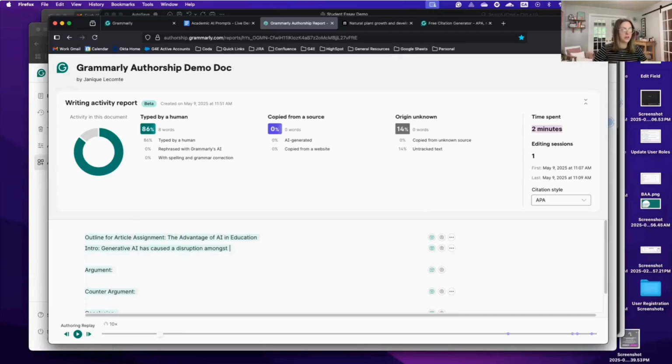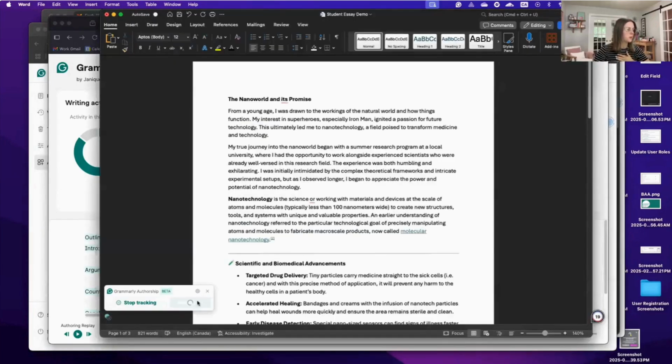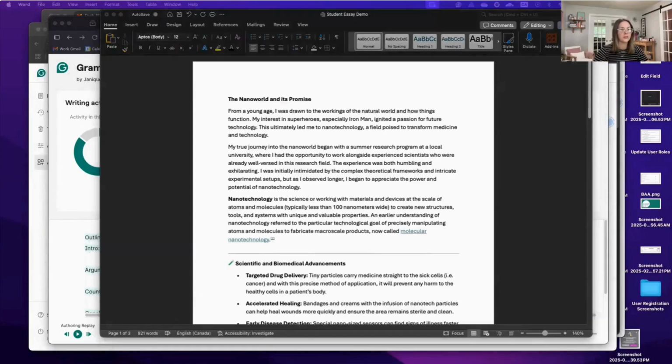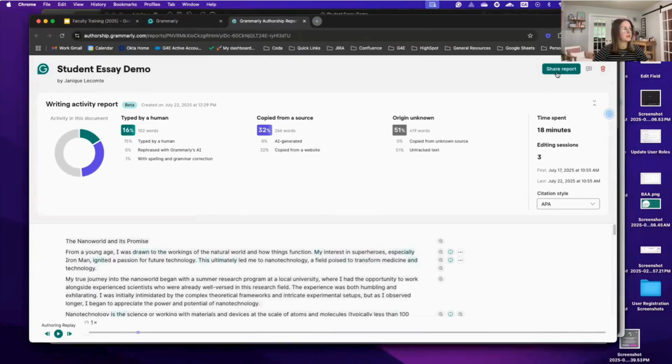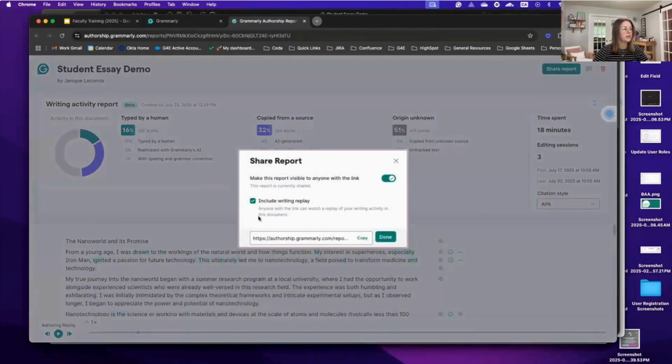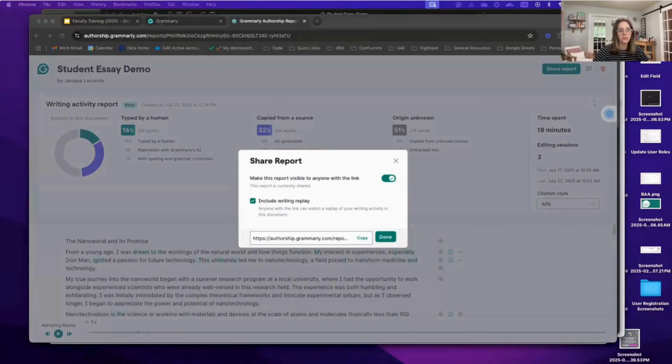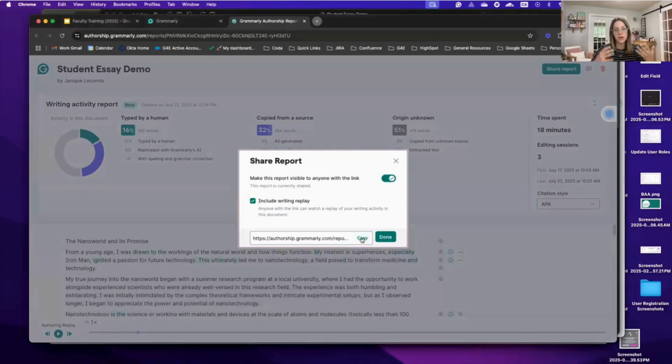If I go back to my Word doc here, this is what you would see as a faculty member if you receive the report. If it is me and I'm trying to generate a report, I'll say see report. I'll just bring this over back to my screen. The only difference here is that I can click on share report and I can choose to include the replay, which we obviously recommend the student does when possible. This is something you could touch on in your class, saying make sure to include the replay. They can then copy this report and include it in their submission if that's something you'd like to have.